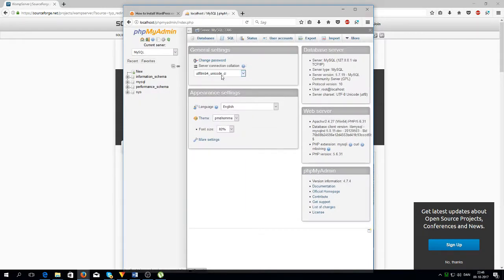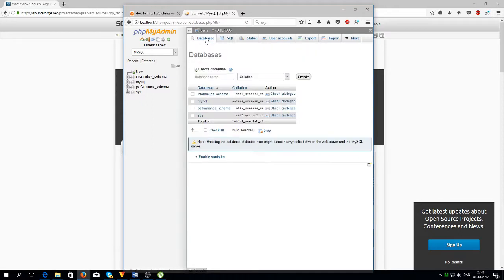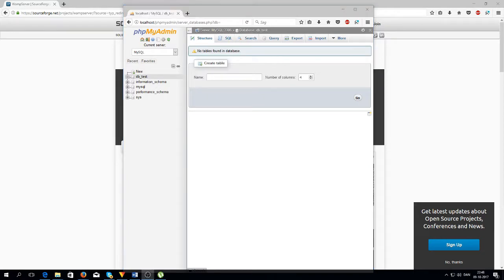Once logged in, click on Databases in phpMyAdmin to create a new database for WordPress. You will be asked to choose a name for your database. We named ours test_db. After that, click on the Create button. Installing WordPress on Windows with Wamp.